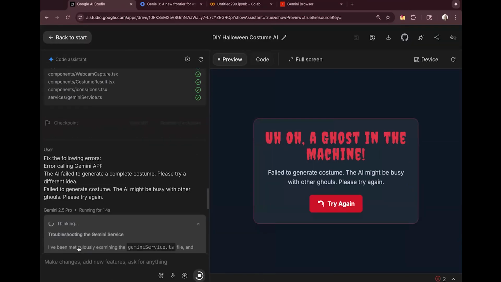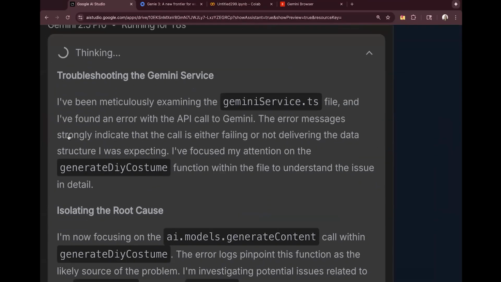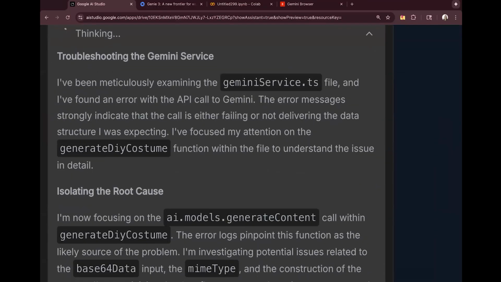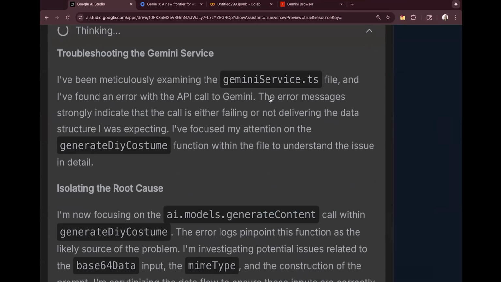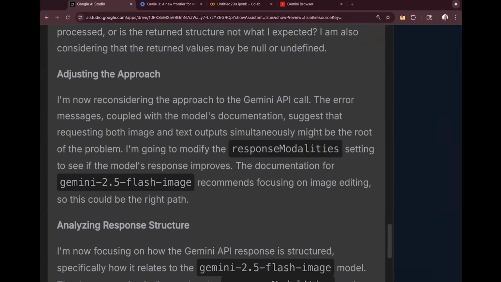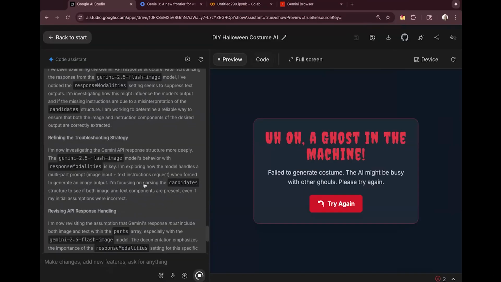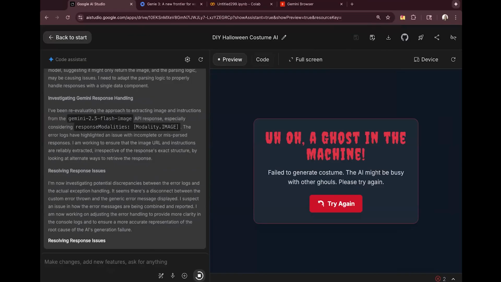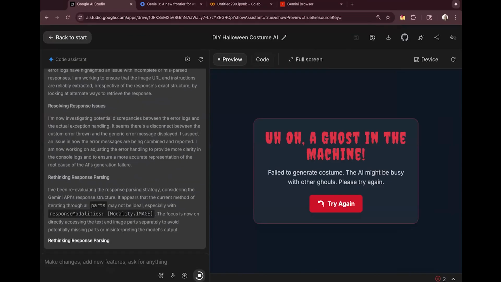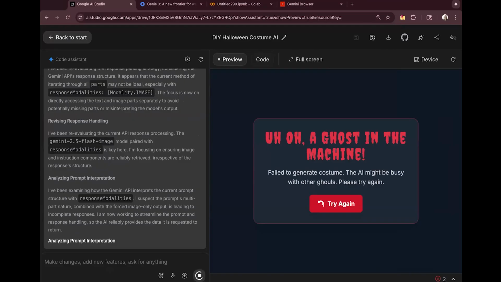I also really appreciate that if you expand out, you can see the different troubleshooting paths that it takes. So it's figured out, oh okay, this Gemini service call doesn't seem to be working. It doesn't seem to be finding the right response modalities. And then ideally, it will be able to pinpoint what parts of the code it would need to change in order to modify those results.